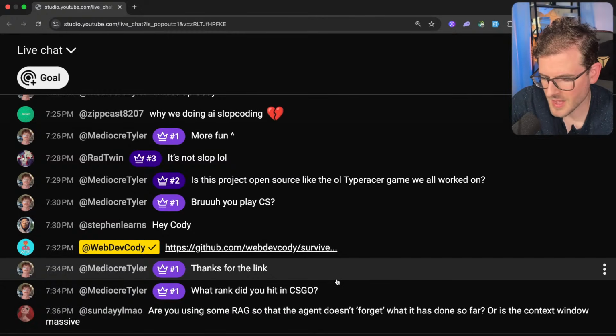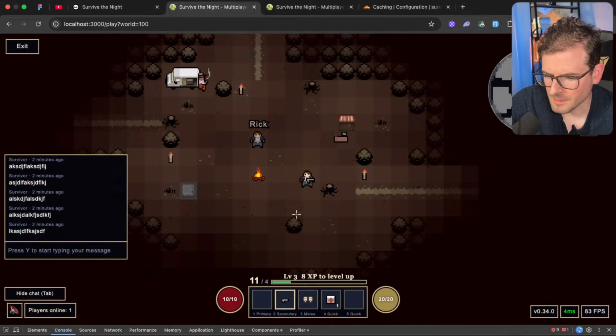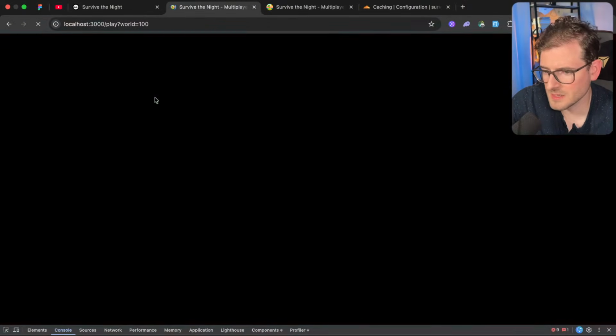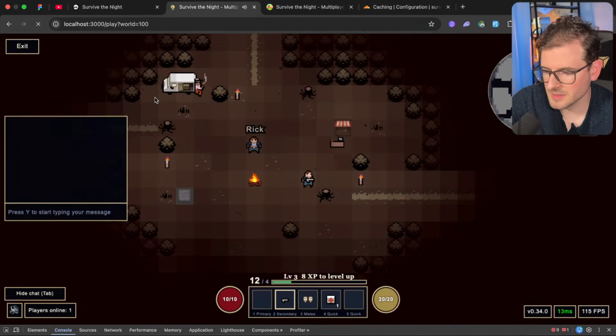Are you using some RAG so that the agent doesn't forget what it has done so far? Or is the context window massive? The context, I just let the context window grow in this particular case.